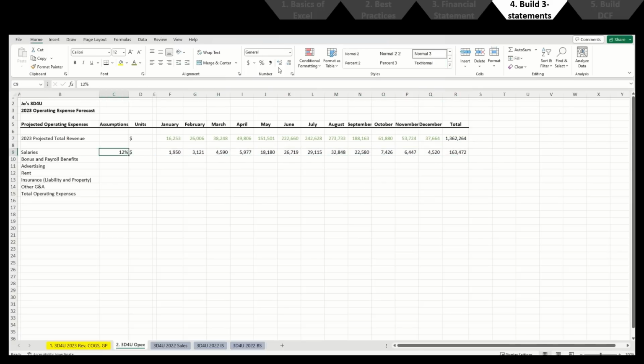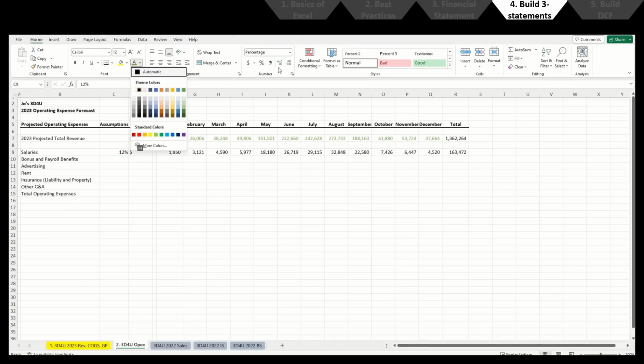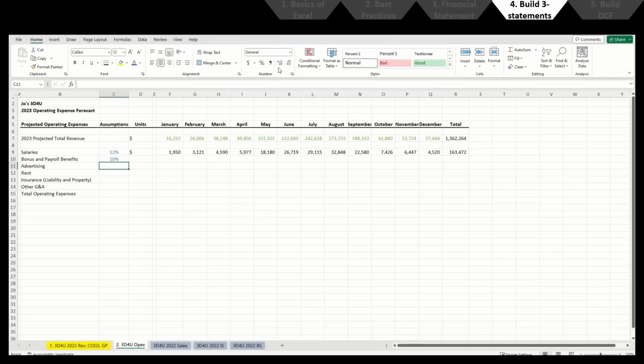The next row is the bonus and payroll benefits, and the assumption we were given is that it is 10% of total salaries. Let's go ahead and type 10% in the assumptions and color it blue for input. Put dollar sign for units, and under January, let's type the formula equals, and navigate to the salaries above and press F4 twice so that only the row is anchored, asterisk for multiplied by, the 10% to the left, and press the F4 button 3 times so that only the column is anchored, and hit enter. Copy and paste it to December and calculate the total.